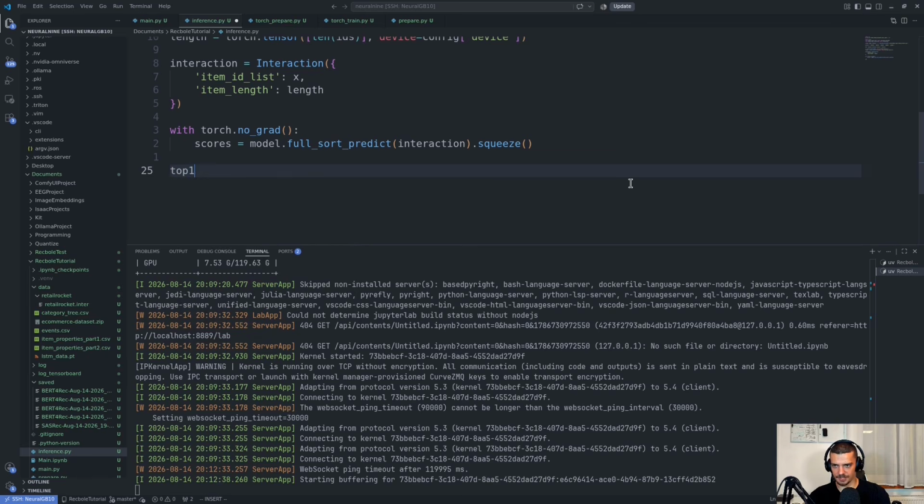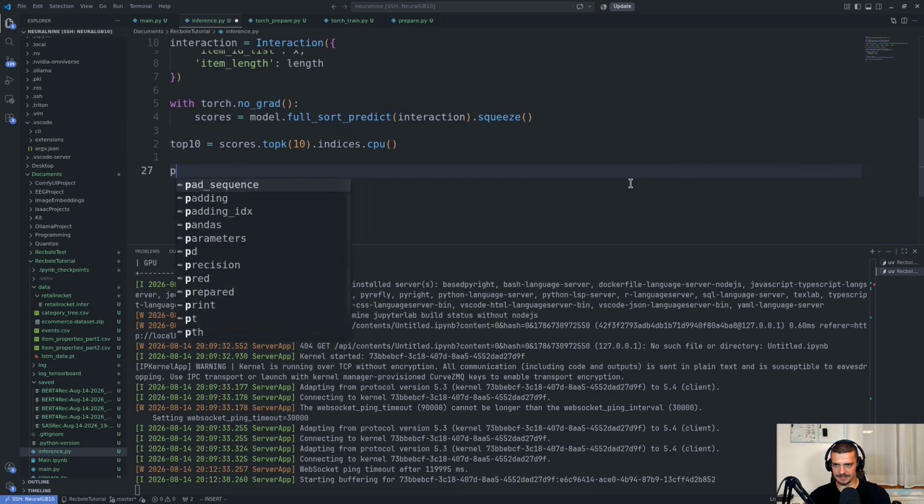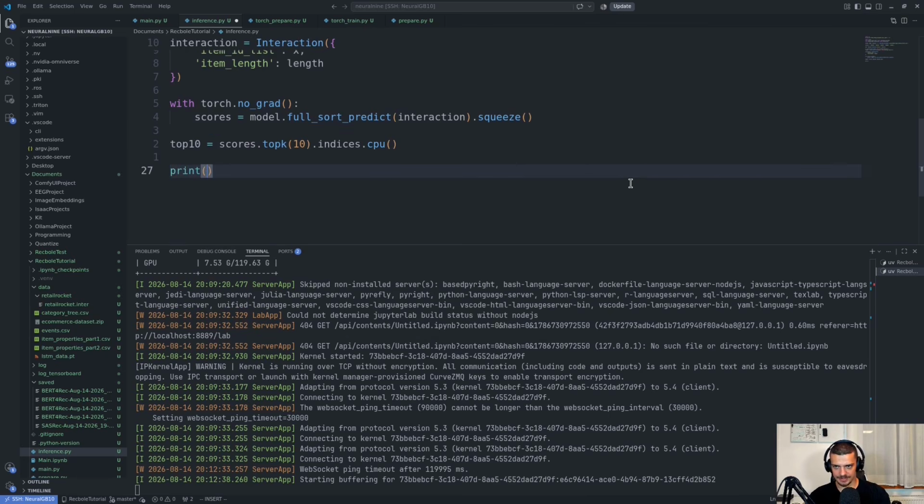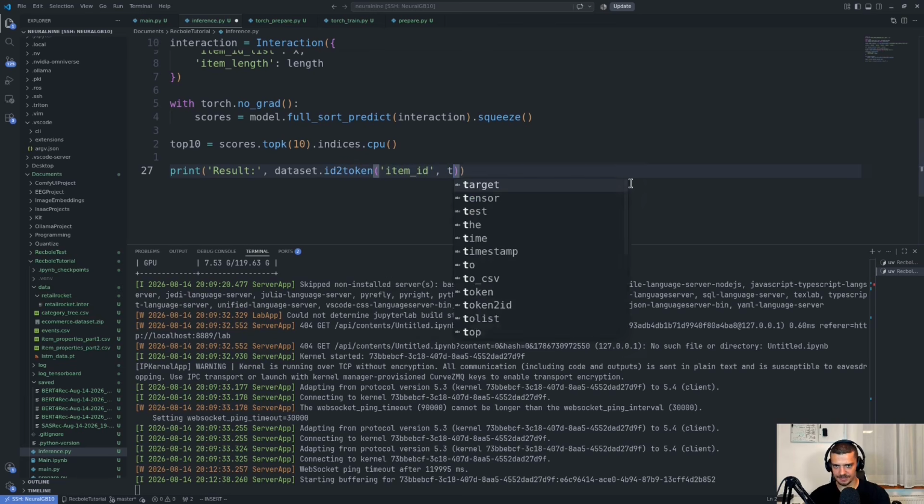And then we need to get the top 10. The top 10 is going to be scores.topk(10). We want to have the indices, and we want to get them back to the CPU so we can work with them. And then finally, I need to turn them back into tokens, so into item IDs. And for that, I'm going to say result and colon maybe. And then I'm just going to go with dataset dot what do we have now? ID to token. We're going to provide item ID, and we're going to provide the top 10.